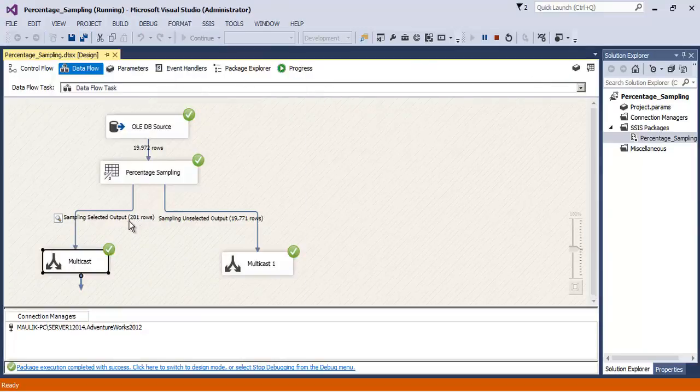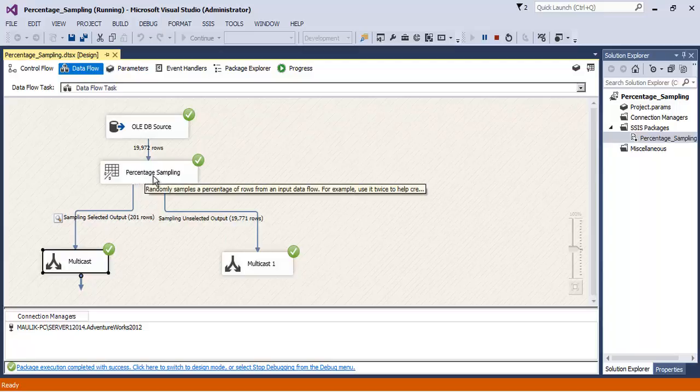So this time the record count changes for the selected output. It is still near to 1%, but this time it is 201 records, right? Which means the exact number of records which will be selected through the percentage sampling output is not fixed. It is near to the percentage that we have specified. In this case also it is near to the 1% that we have specified.